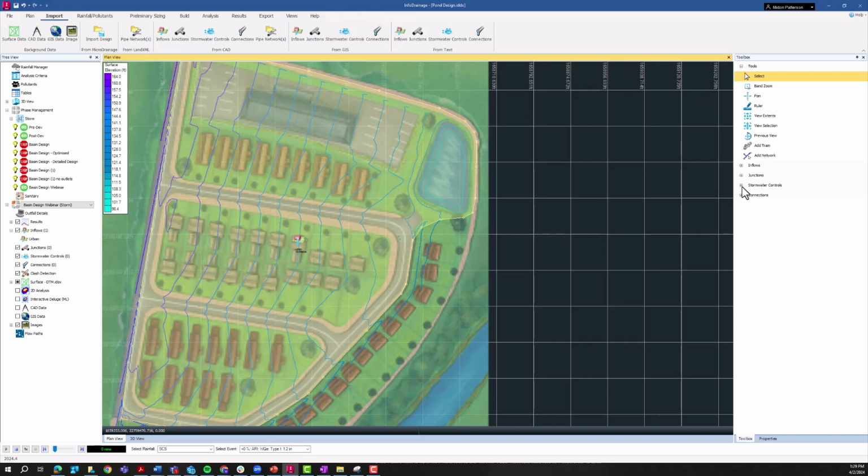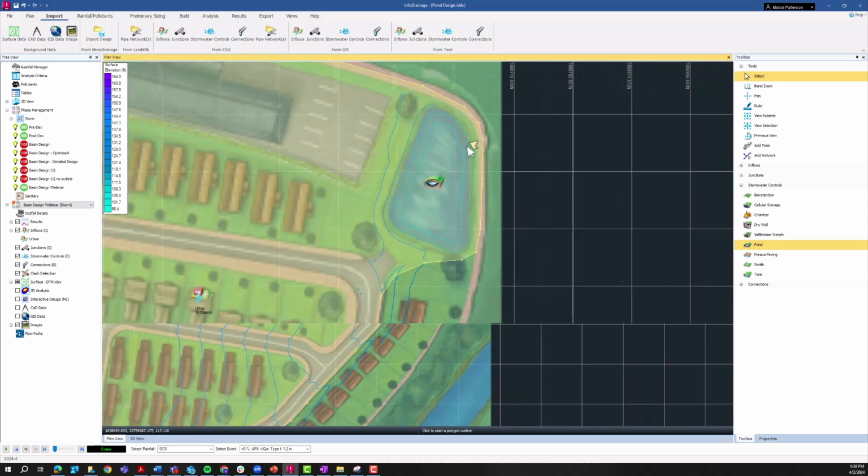So how to add a pond manually: over on the toolbox side, go to stormwater controls, and here you can see the pre-packaged templates that InfoDrainage has in it. So there is a pond, and that's what we're going to be doing today, but take note of the other templates that you could potentially utilize. To add this, I'm just going to drag and hold and drop this pond into this area here.